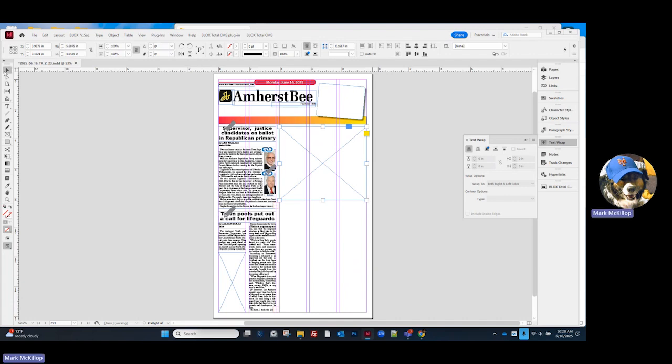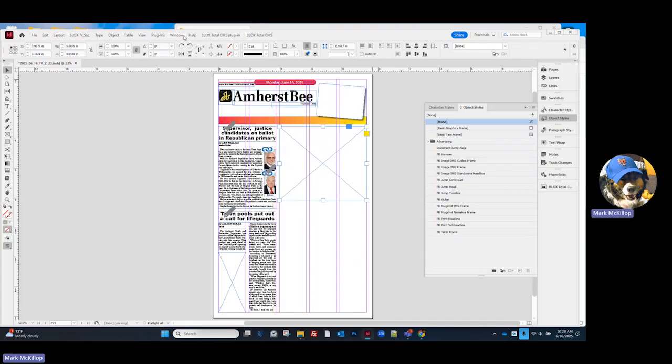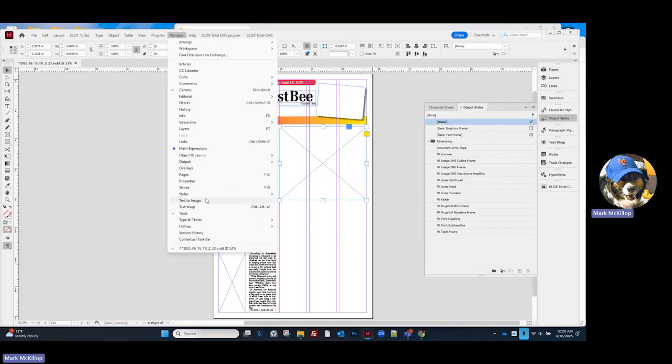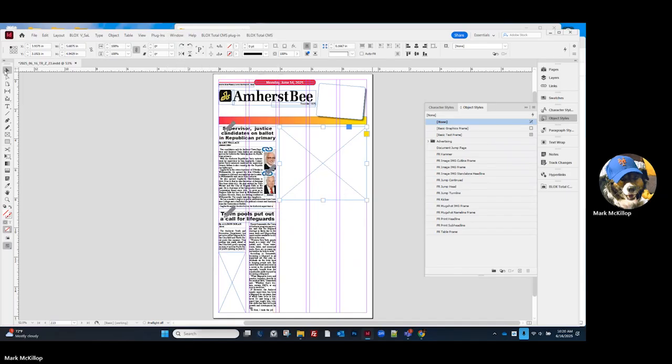With the selection tool, over on the right, we're gonna go to Object Styles. If you don't see it there, go to Window, Styles, Object Styles, and it'll pop out. With the picture box selected, we're gonna choose the one that says FR Image IMG Frame. What that's gonna do is put the frame and the text wrap on the object.